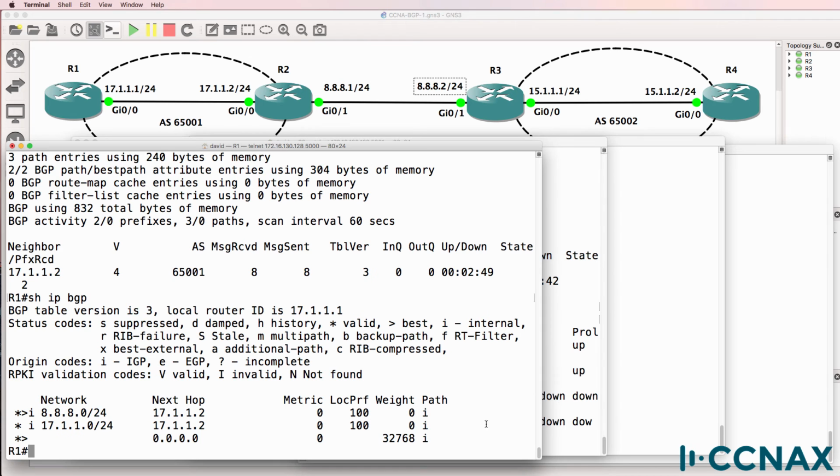Show IP BGP, the BGP routing table now contains 8.8.8.0, which was advertised by router 2. The local router has also learnt about 17.1.1.0 from both itself as well as router 2. The greater than sign means that this is the best selection. So for this network, the local router believes itself rather than the other router. It's more likely that you're going to believe yourself than you're going to believe me. So hence the local router selects itself as the best path to that network.